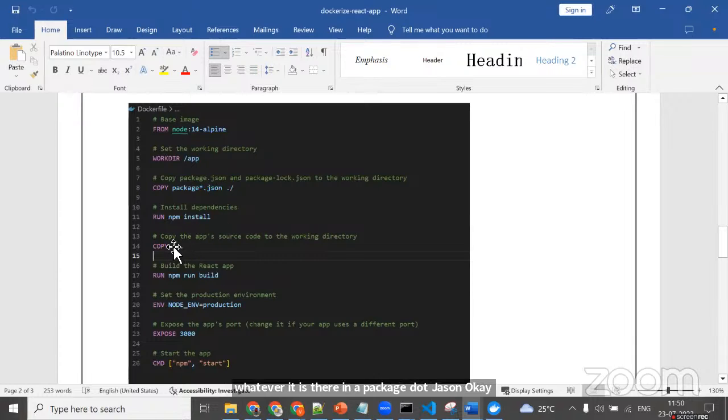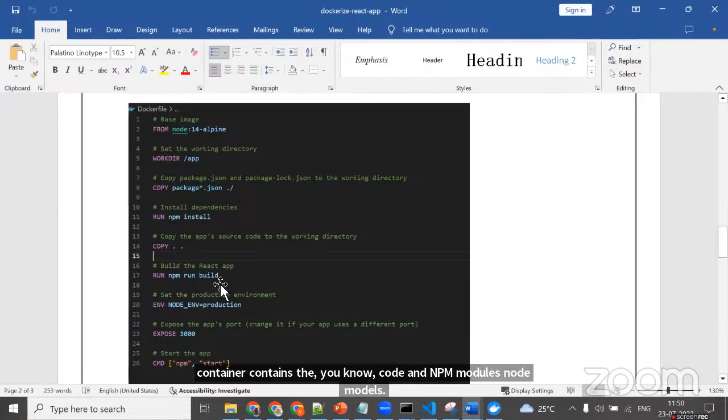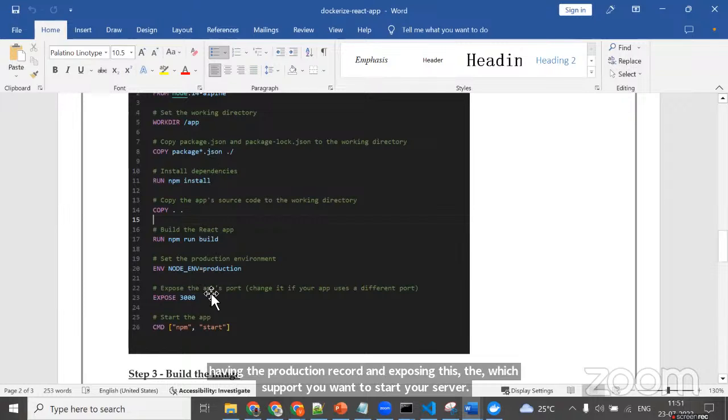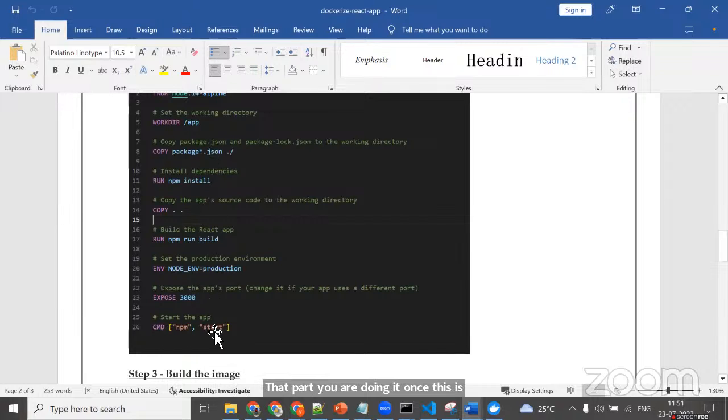Now we copy our code into the Docker image, from source to destination. Once we did all this, our container contains the code and the node modules. Then we run npm run build, which builds our production-ready code. We run it and expose the server, meaning the port on which you want to start your server. Once this is done, you can simply start your server.